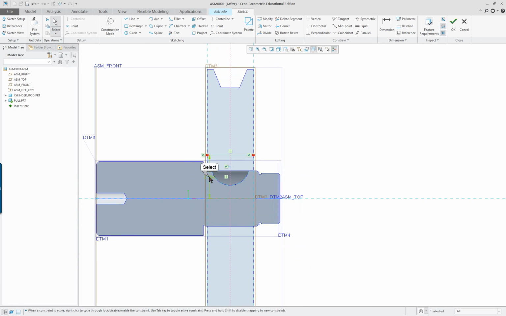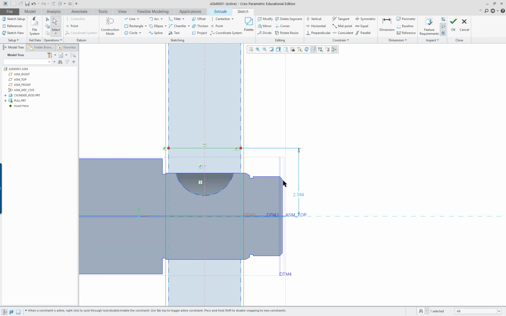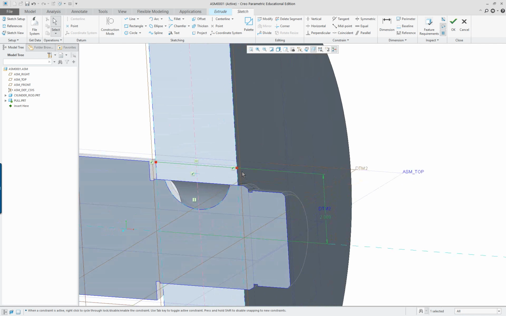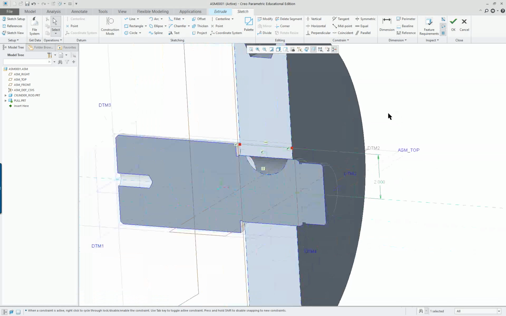Like so. Now this dimension you can adjust. You can adjust it now or later. So let's make it 2 and see where it goes to. That looks pretty good. Depends on how you're going to dimension this key seat. You might want to put the diameter dimension in. That's the other option. All right. Check.